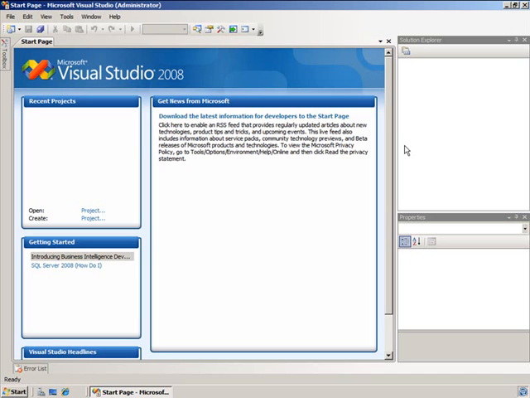I wanted to start off just showing you a little bit of the ropes, just walking you around the environment. Starting with this wonderful news feed right here in the middle. It's kind of cool. Click here to enable an RSS feed that provides regularly updated articles about new technologies, etc. from Microsoft, which can be pretty cool. I have not enabled that yet.